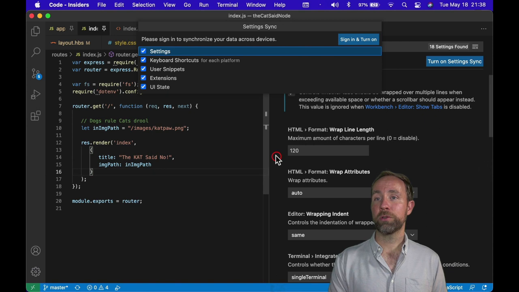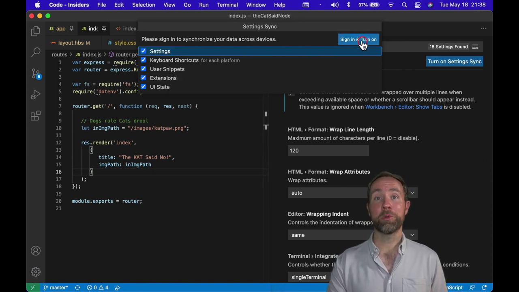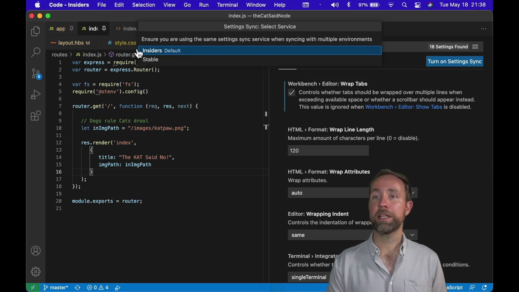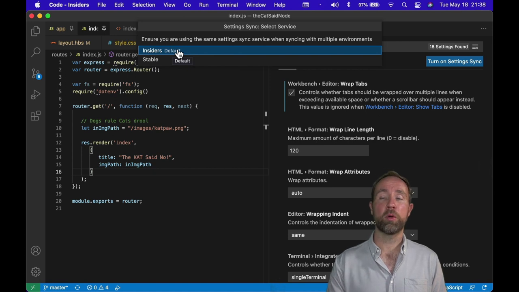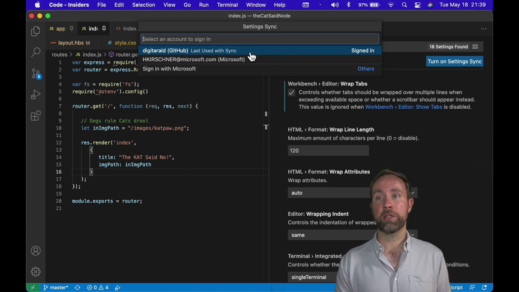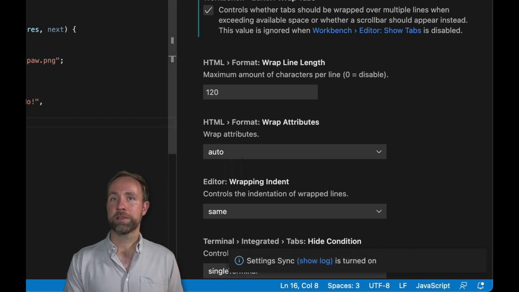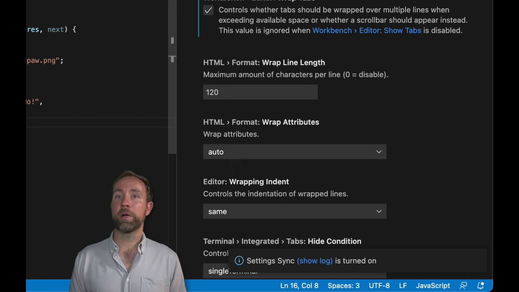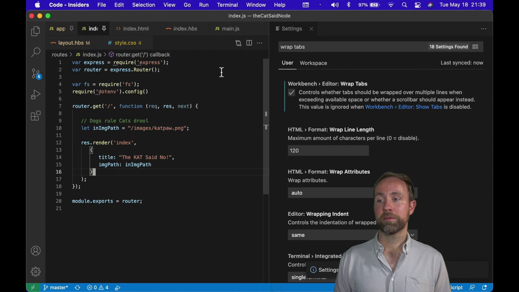It will ask you which pieces of your customizations you want to bring in. I want to bring everything. You sign in, you pick the channel. I'm on Insiders, so I'm not going to pick that. You can have both installed side by side and sync differently. I'm going to pick my GitHub account. You can also pick your Microsoft login. And now VS Code uploads everything that I customized onto my account, and it's turned on.